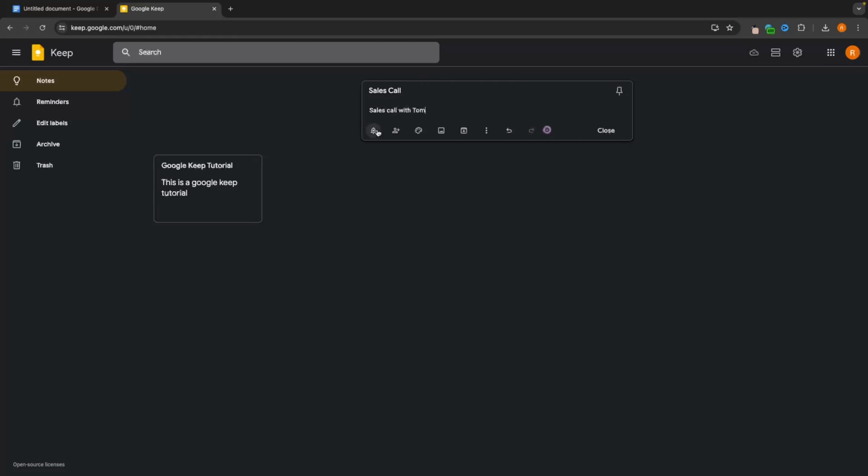Once we have that set up, we can then go into the remind me area. And in here, we can set a reminder. By default, we are going to be given a few options. So we can see later today at 8 PM, tomorrow at 8 AM, or next week. However, we don't want any of these options. So instead, we can go down to pick a date and time. And in here, we can set this exact reminder. So this call is at 9 AM tomorrow.